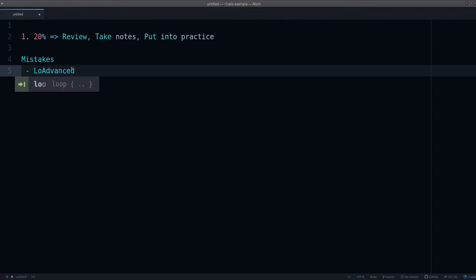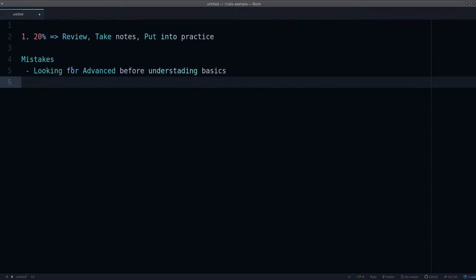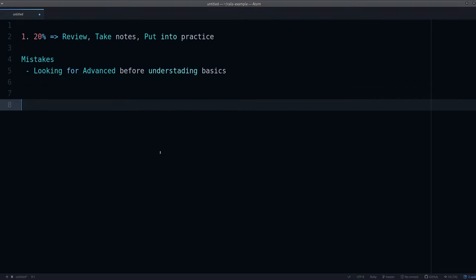Looking for advanced things before understanding the basics, right? I see some people make this mistake. Also, another very interesting mistake is that what you call advanced, other people call very basic, right? Because there are many levels to learning something. There are many different levels.